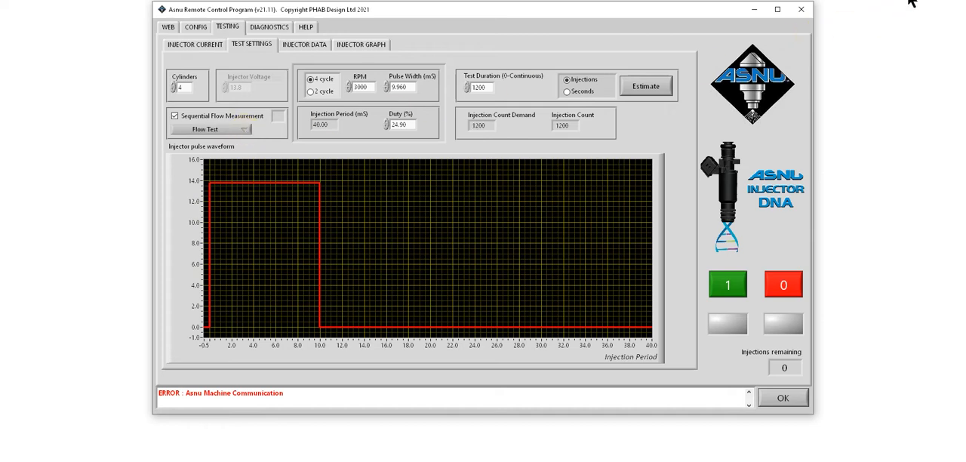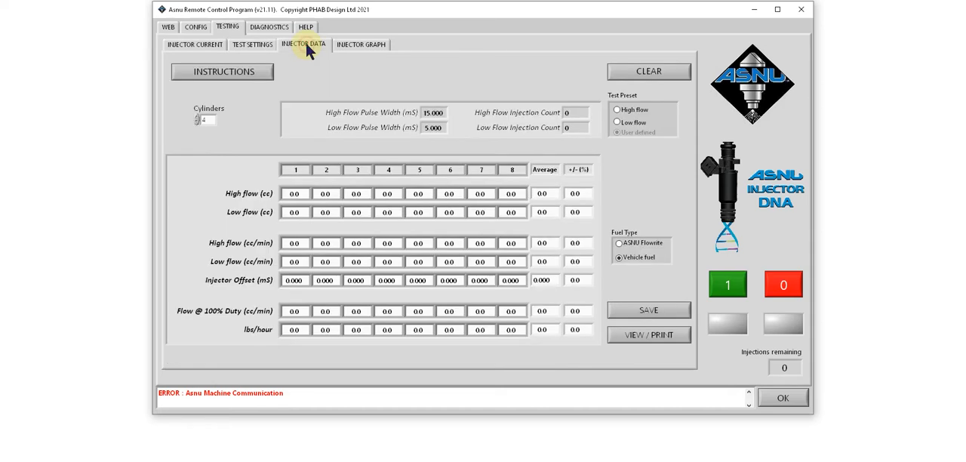Now let's have a look at how we can create injector data for engine tuners. So if we click on the injector data tab, it will reveal this screen. And here we have a button which will take you to the instructions.